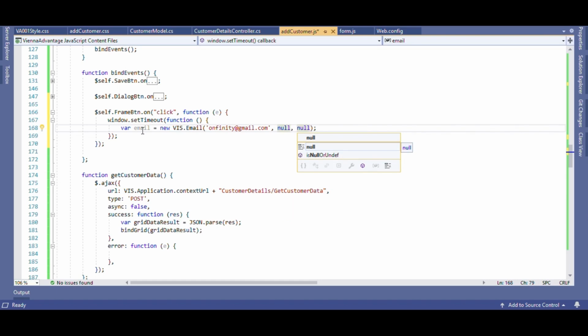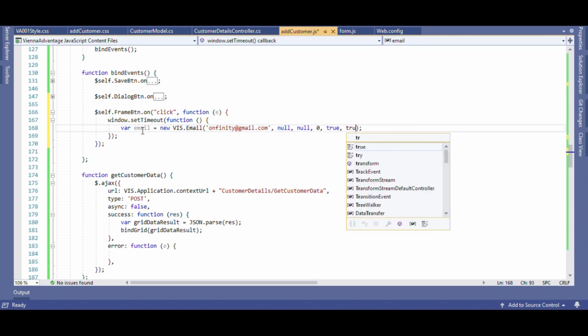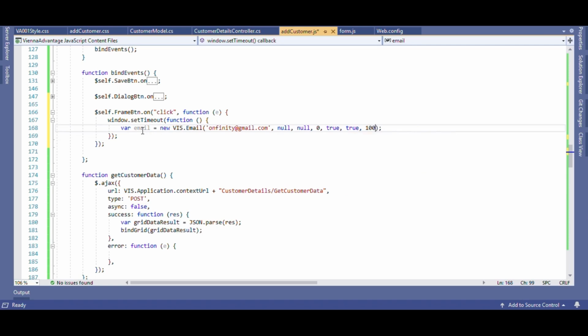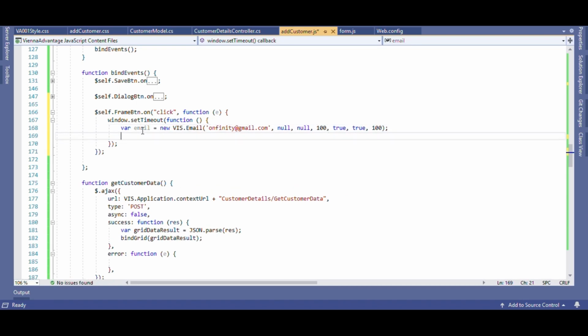The third parameter is the current grid controller object, and then we can pass the record ID, let's say 0 for now, and then is email. Whether this is an email page, let's say true, or is a window page, let's say false, or maybe you can pass true for now, and then the table ID, let's say 100, and record ID, let's say 100. After that, we will create an object of CFrame.